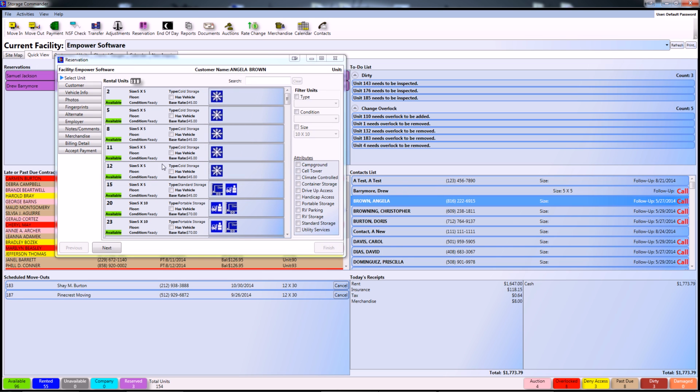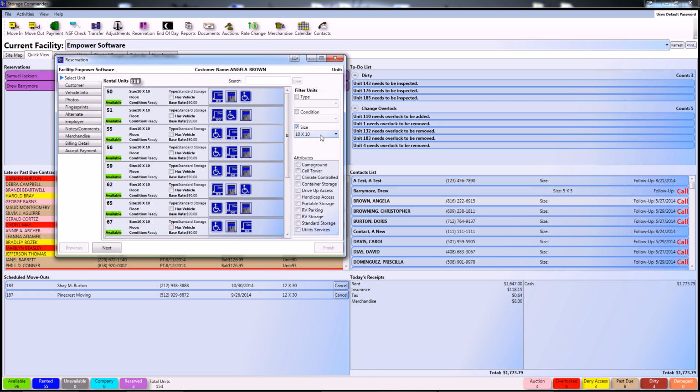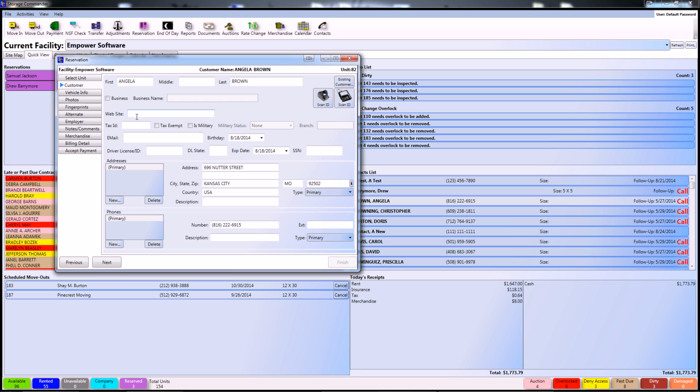Now from here you can see generally all the available units. We're going to want to sort this just to get down to what Angela wanted. She wanted a 10 by 20, so let's bring up any available 10 by 20s that we have and continue to customer.